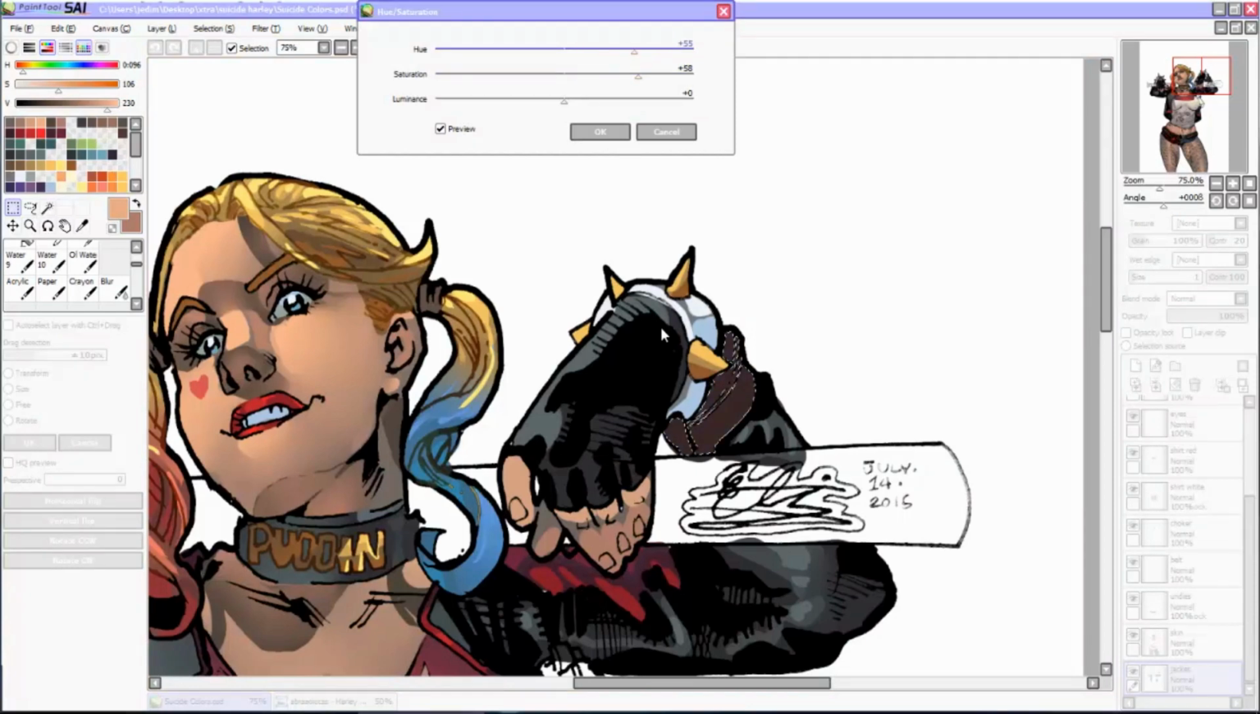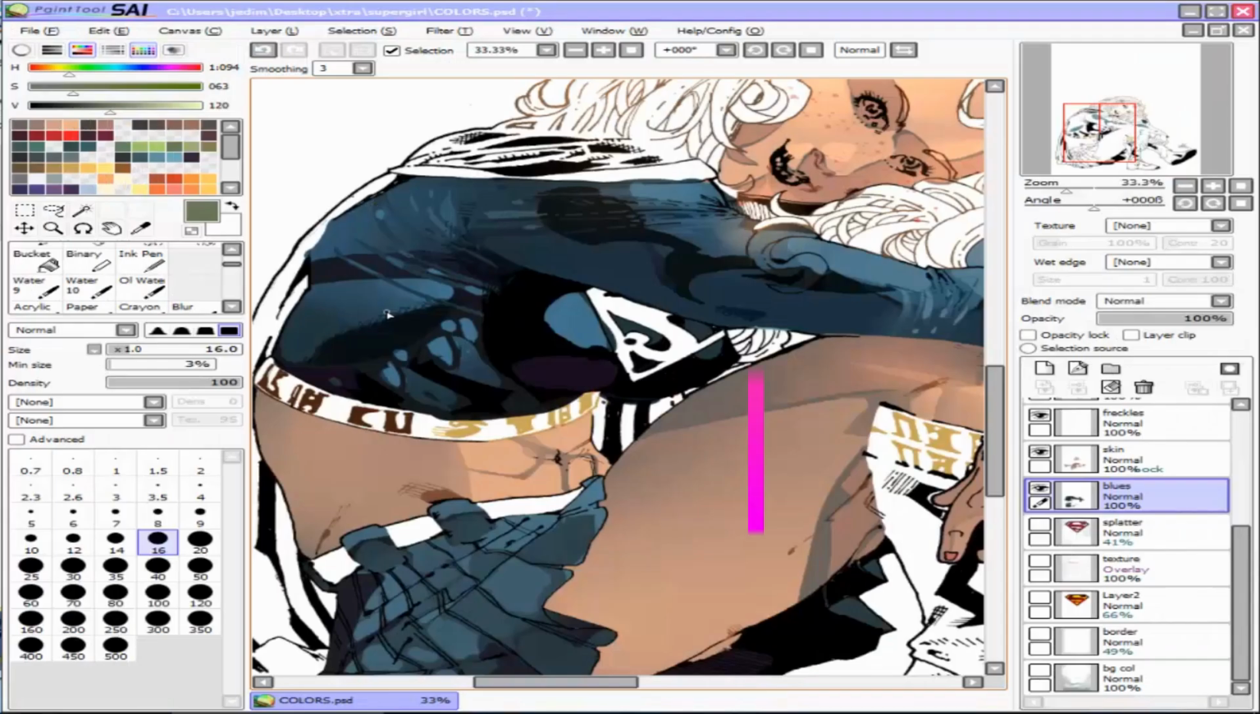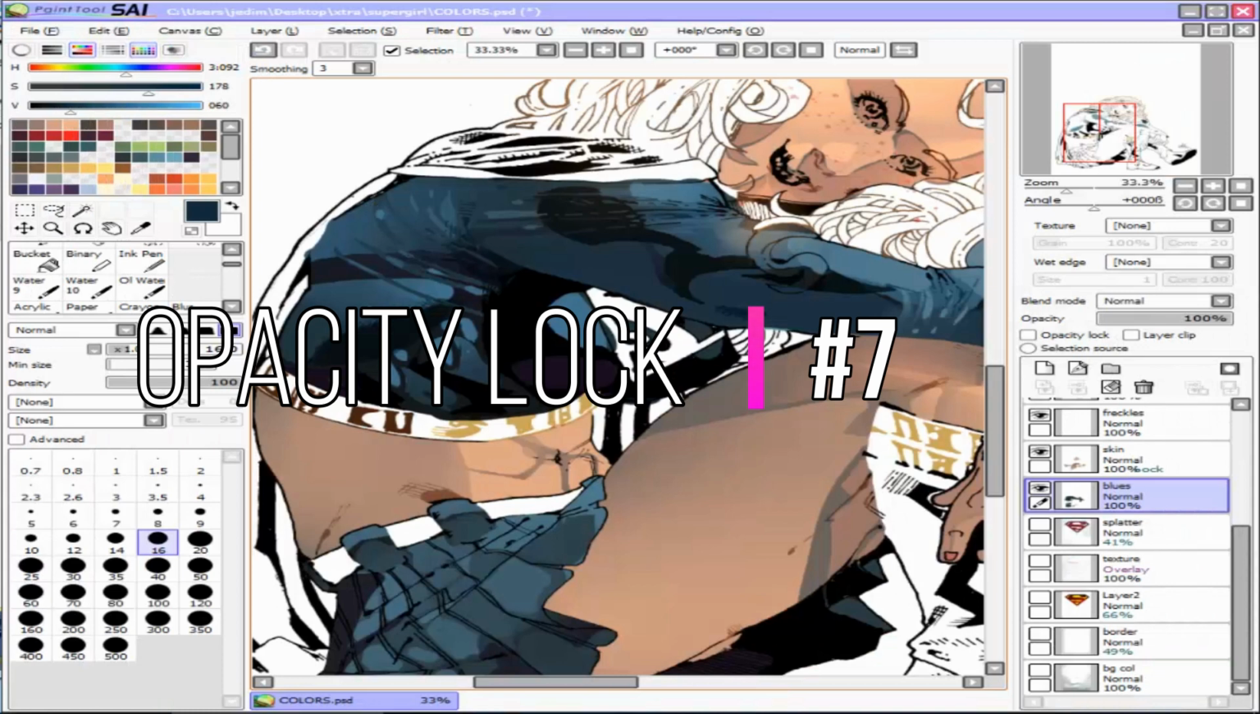Graphs and stuff can be overwhelming when I'm already stressing on a design. I prefer the less is more route. Number 7. Opacity Lock. Major key alert.